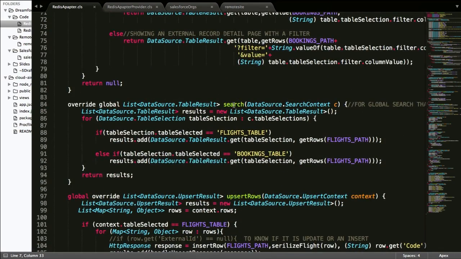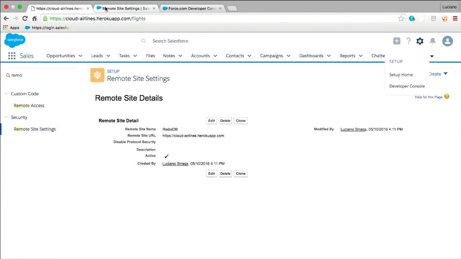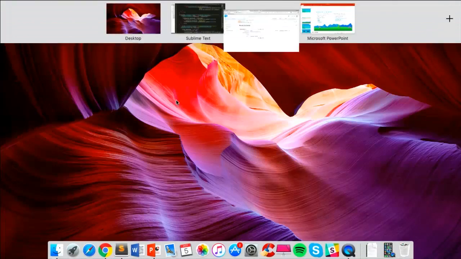After that, we have the search method. This is for SOSL, or more simply, global search. When you are making a global search, so you are writing in the search box, you are calling this search method, and you are asking which are the available external objects to call.